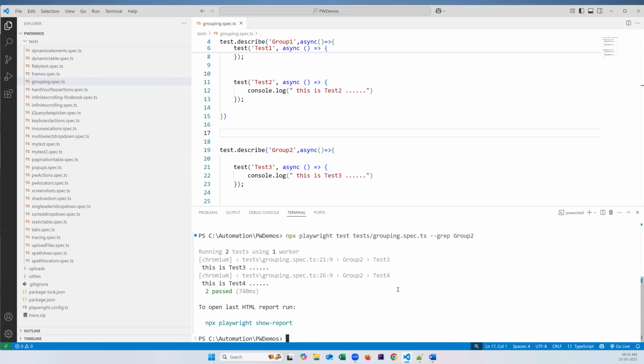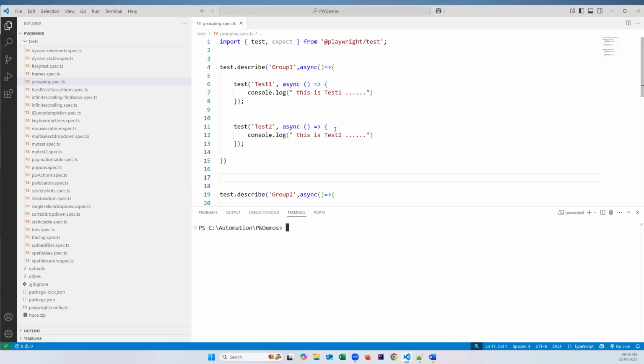Later on, I will discuss more about this. Okay, next one. So simply, what you can do for grouping is create a describe block, test.describe.